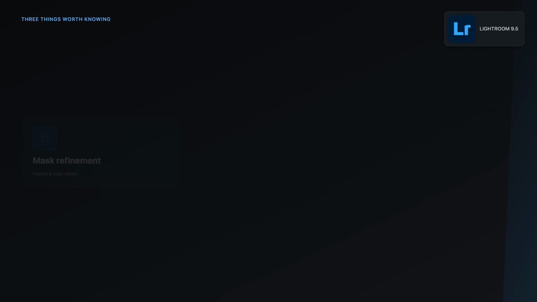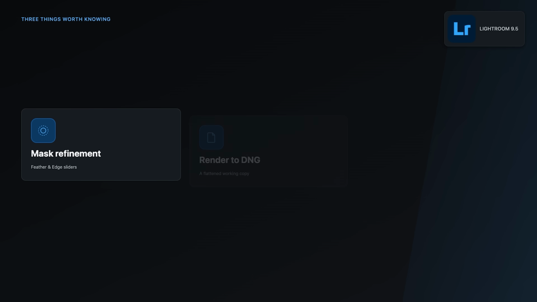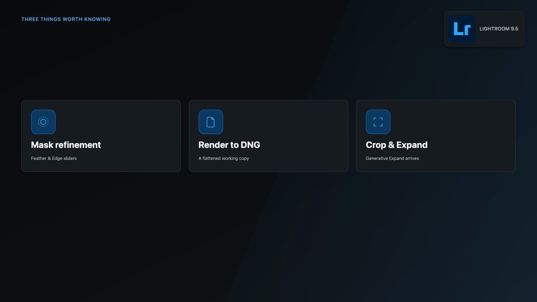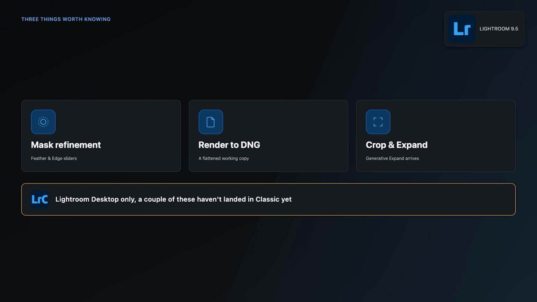Now, those three things are the new sliders for refining a mask, a new option called render to DNG, and the crop panel, which has changed quite a bit. But one thing to say up front, because it will save some of you at least 10 minutes, is that this is all about Lightroom Desktop. Lightroom Classic got its own updates at the same time, and there's some genuinely good stuff in it. But a couple of the things I'm showing you today haven't made it across to Classic yet. So if you're a Classic user, just know that going into this. And I'll be honest with you, one of these three quietly fixes something that's irritated me about presets for years. That's the one I'll stick around for.